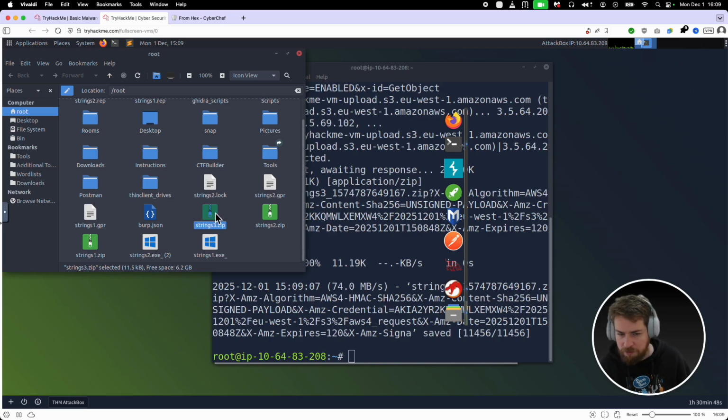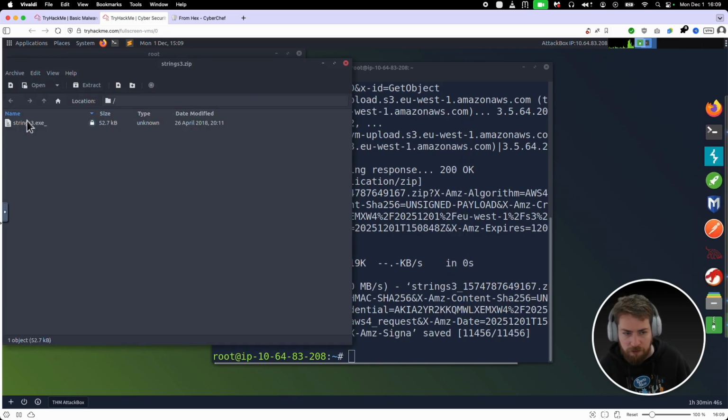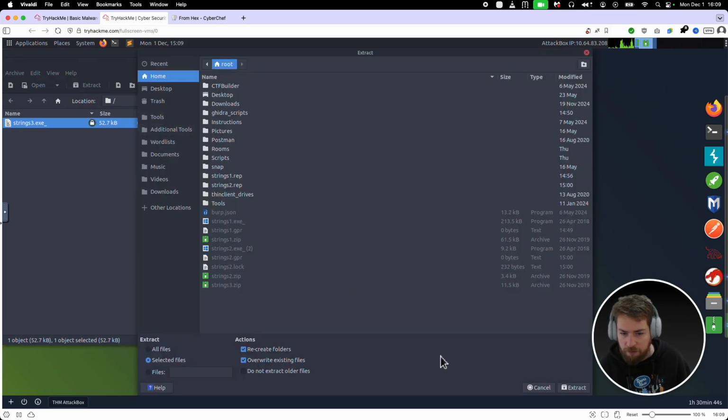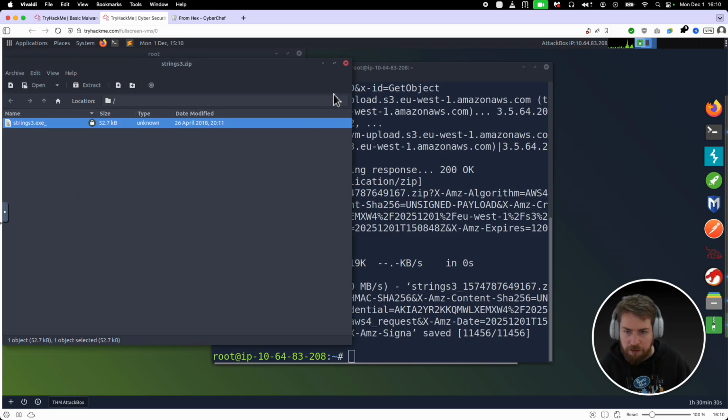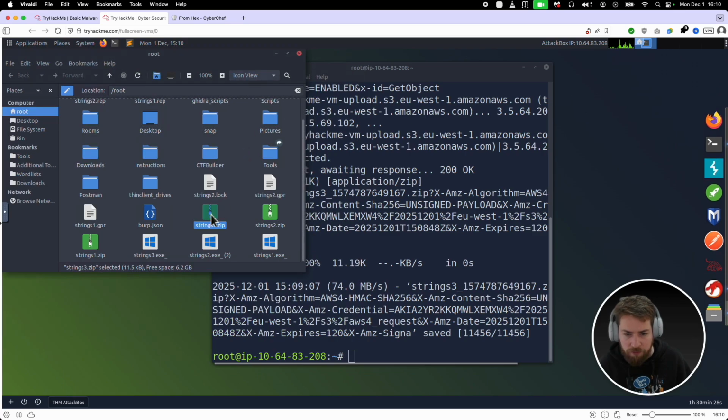Now we can extract it. To extract it, we simply double click, then we click extract, click extract, and we type the password malware, capital M and capital T. Let's make sure we type it correctly. Click OK and click close. Then in the home folder, we now have strings3.exe. Now let's take a look at it with Ghidra directly.